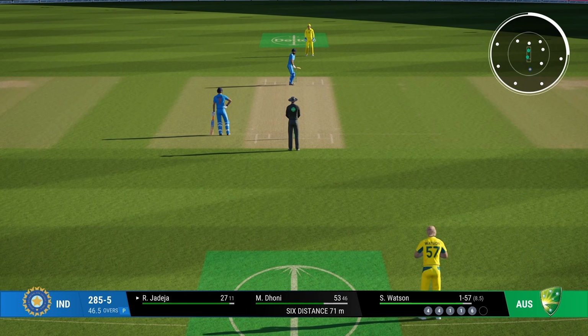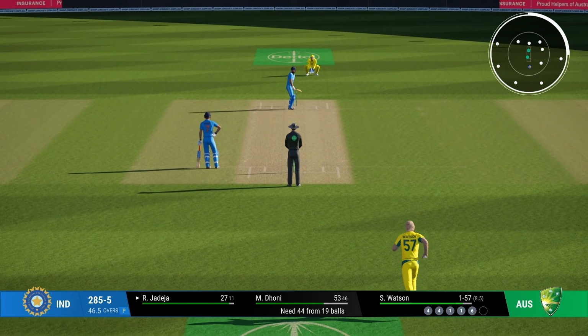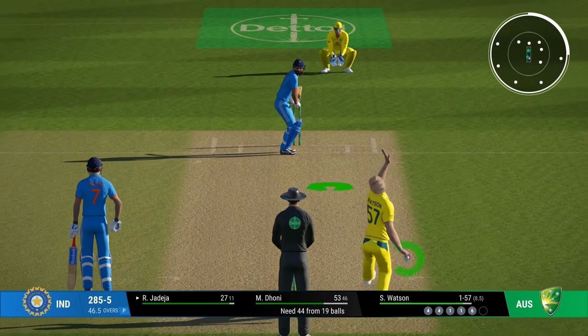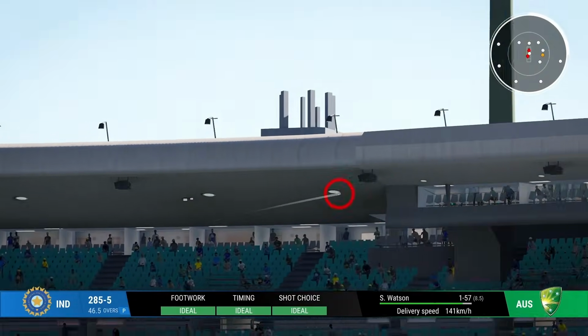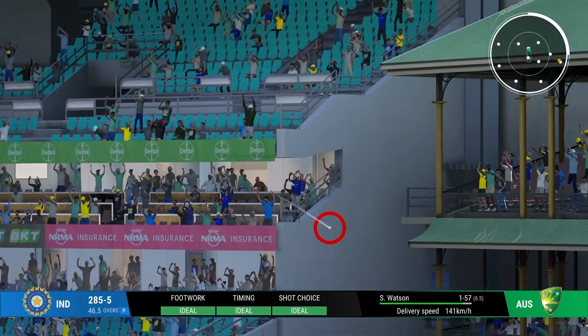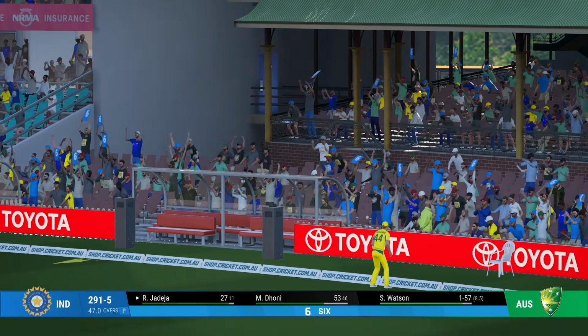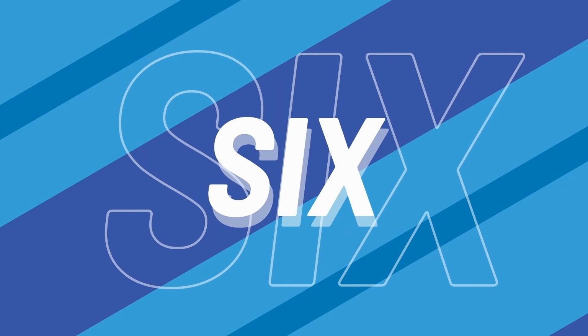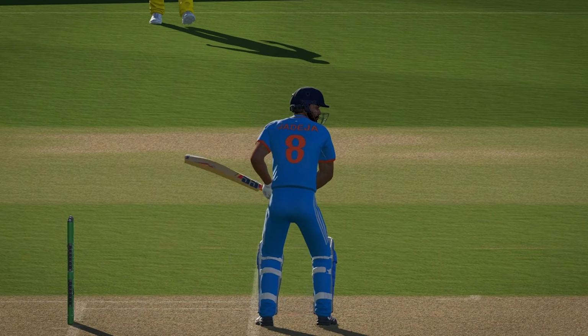I'm going to try to go for another one. Come on, bowl the same ball. I want to go towards point again. Room given, hit. This one even better. Ideal. And 6. 2 sixes in a row. And that's after 2 boundaries of the first 2 balls as well. We are so back.